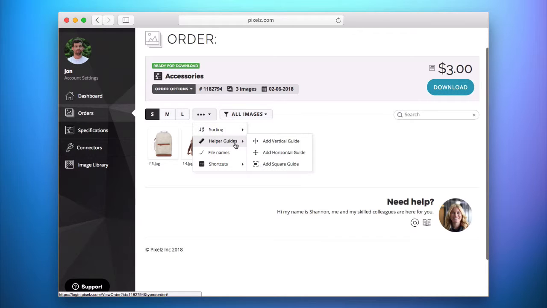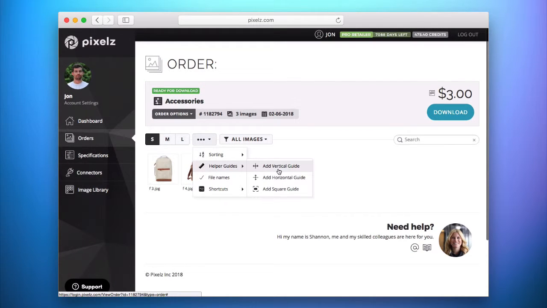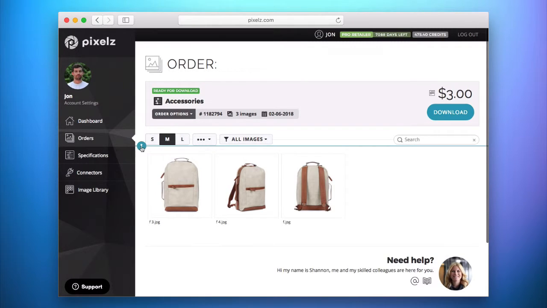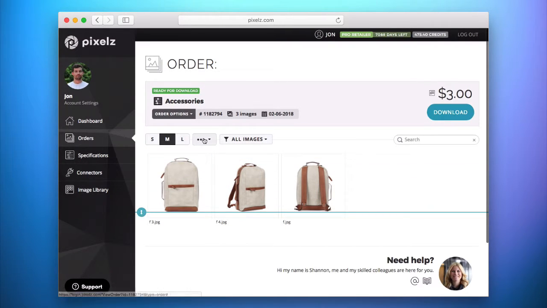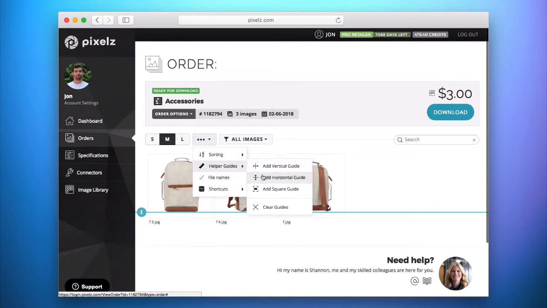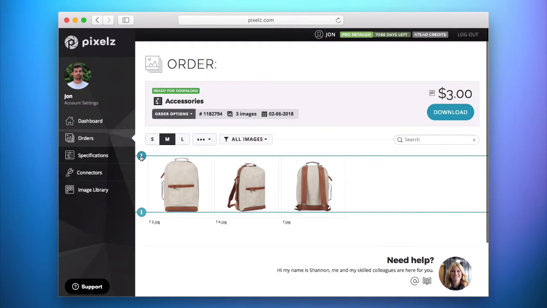Next here we have our helper guides. You'll see here that we can add a vertical guide or a horizontal guide. Both of these are used to check the top and bottom and left and right alignment of the images contained within your order. So we'll add here a horizontal guide. You see you can drag this down to the top or the bottom, or you can add multiple guides here to make sure all your images have correct alignment.